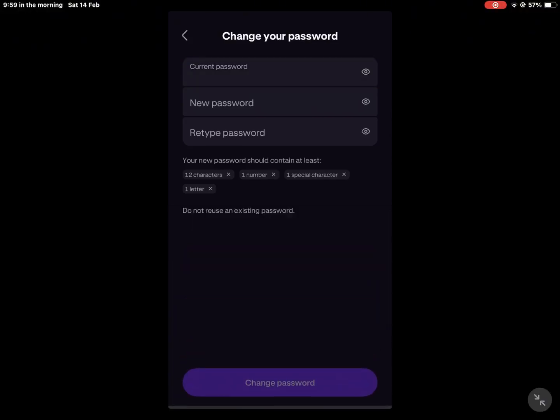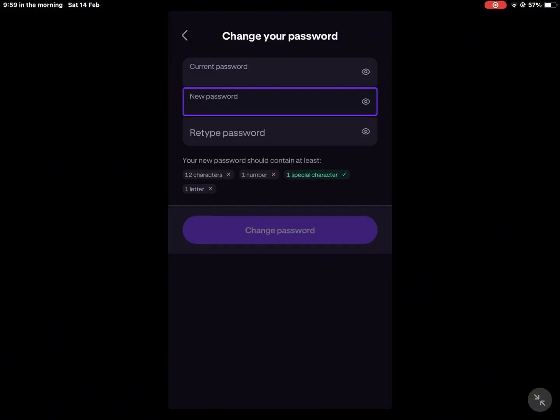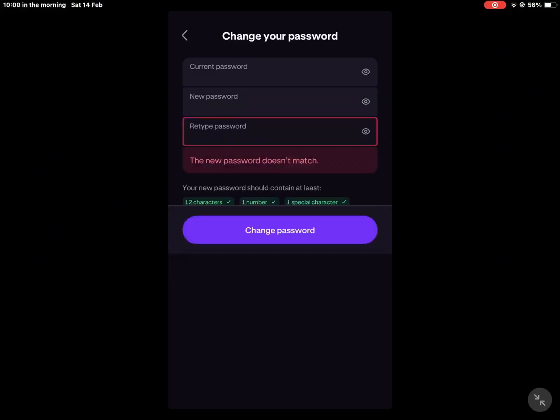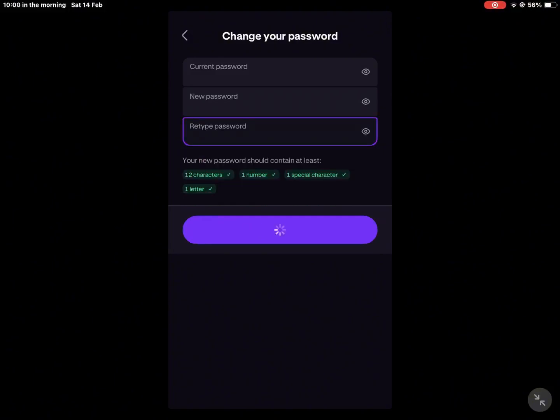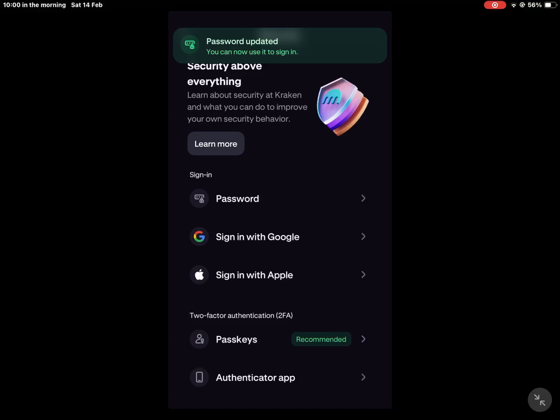So as you can see, the password characteristics are listed below. So when you guys fulfill them, they're going to turn green. So make sure you have all of them green. Then once you guys are done, you're going to click on change password. So your password has been updated.